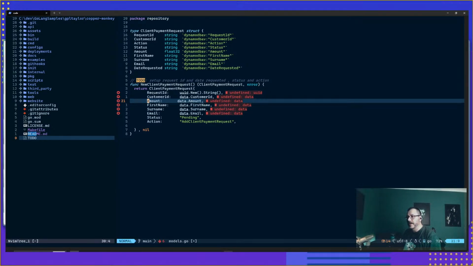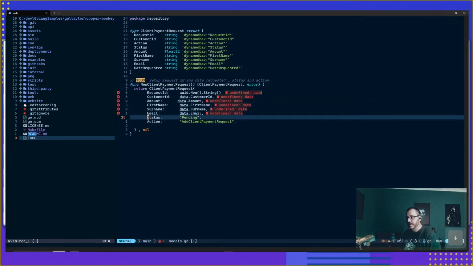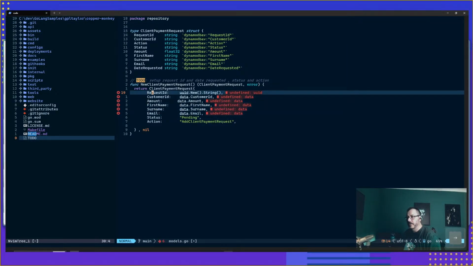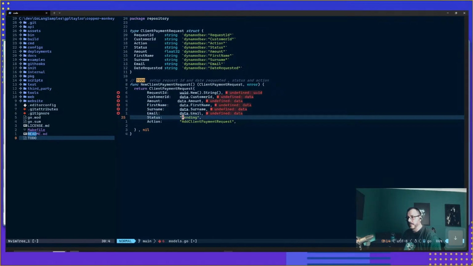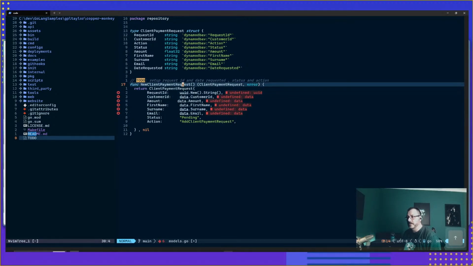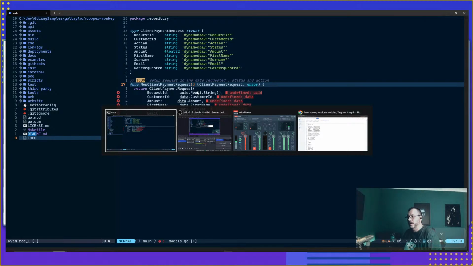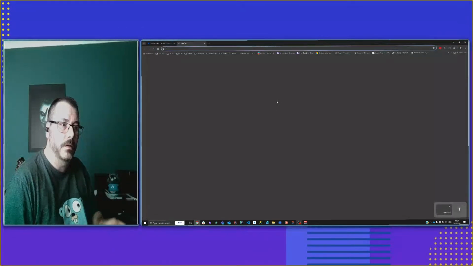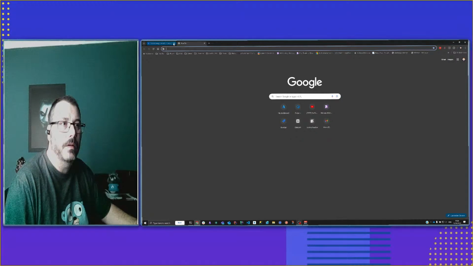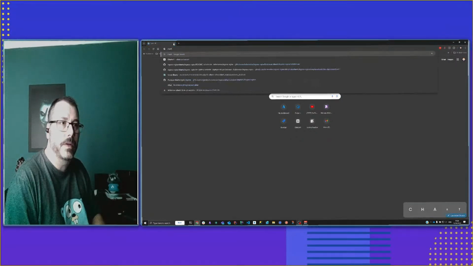So the problem with newing up like this is how much stuff do you actually pass in as parameters, and how many things do you have that are hard coded? Typically if we look at this, request, customer ID, amount, first name, surname, email, and status, these are all arguments. That's a lot of bloody arguments to stick in a constructor. Let's have a look. Let's ask ChatGPT.